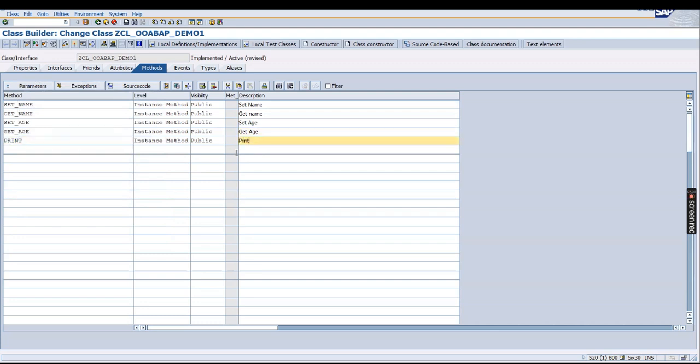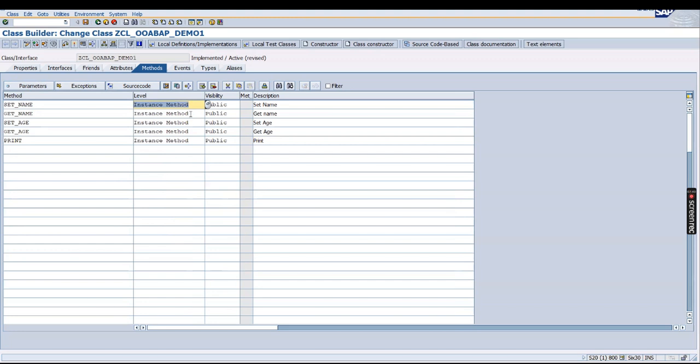Now for the instance method, you would have observed, this you can access with the help of an object only. Okay, so first I will show you the technical difference in terms of accessing, and then I will show you when we can use the static method and when we are supposed to use the instance method, right?